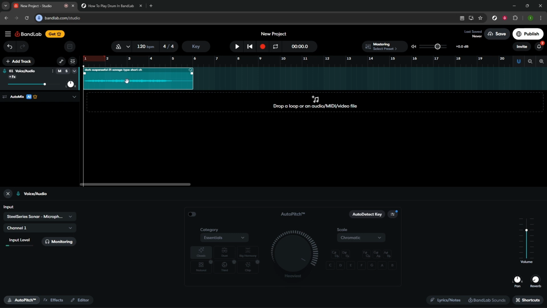Once it's in, you can click and drag the clip to align it with the start of your project, or leave it where it is if you're layering it with other elements. If you notice the volume is too high or low, use the track's gain and fader to set a comfortable level before you add effects.